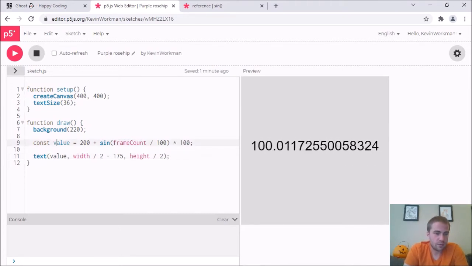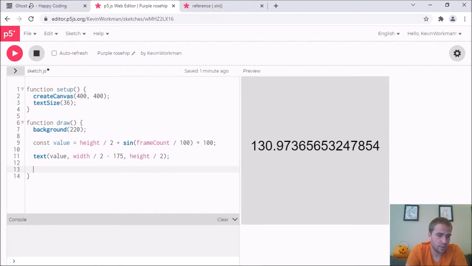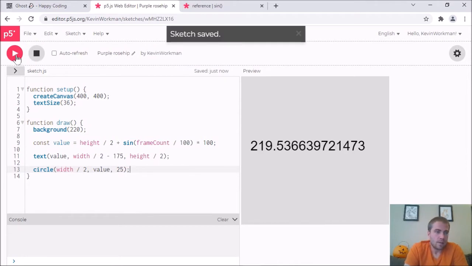So we have a value right now that's between 100 and 300, and that's not a coincidence because I chose this number pretty intentionally, because this is actually height over 2, because we have a height of 400 here. So I can maybe extrapolate these into some variables in a second, but it's okay. What I want to do is maybe draw a circle from, so an x value of width divided by 2. I'm just going to put it in the middle, and then a y value of value, and then a size. Doesn't really matter what our size is. So let's see what this does.